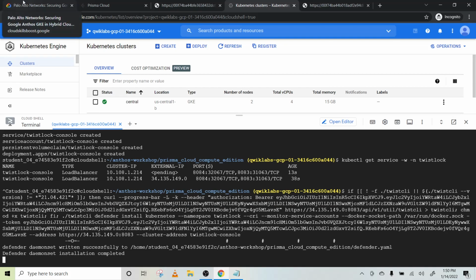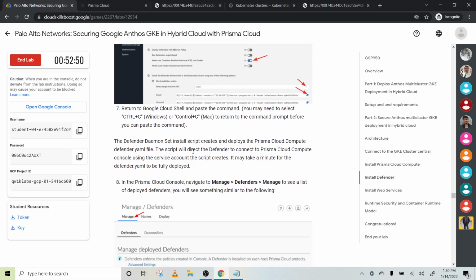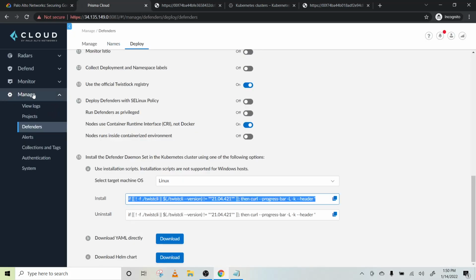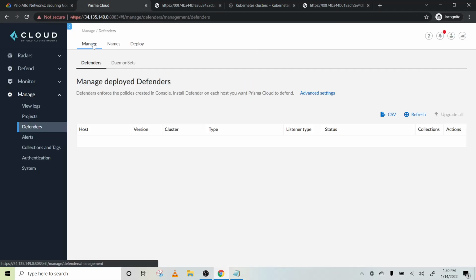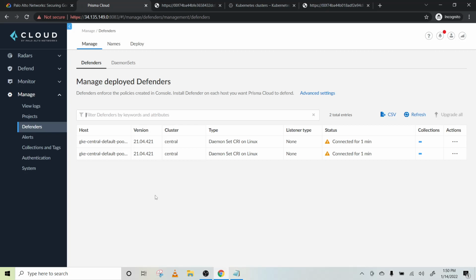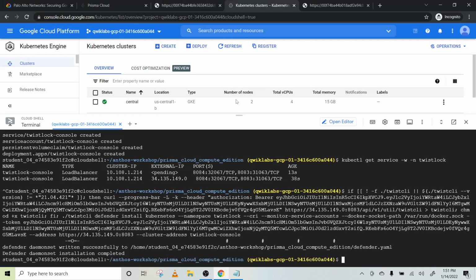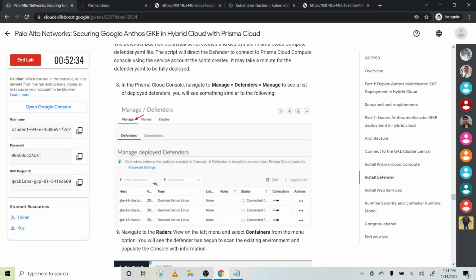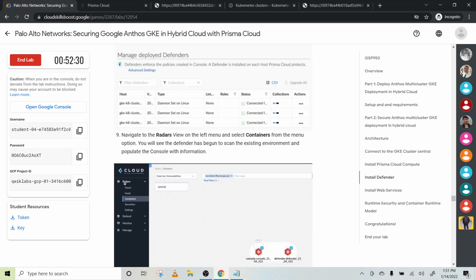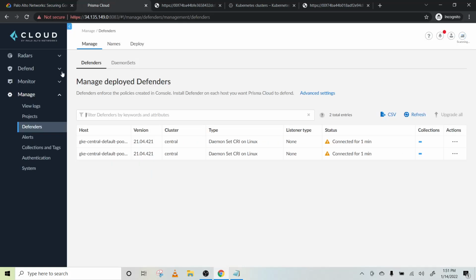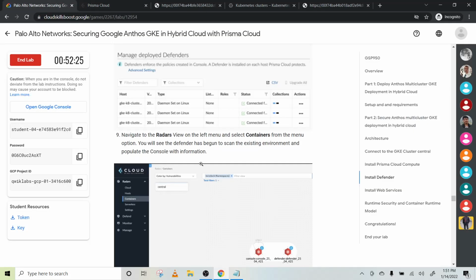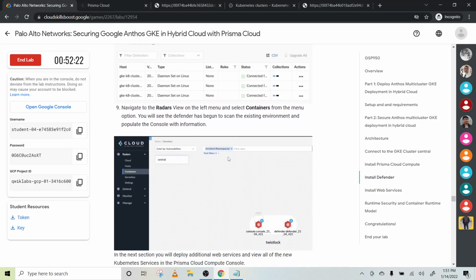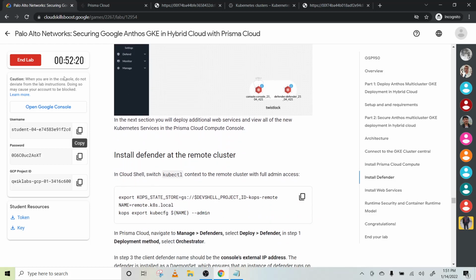And let me read. You have to click under Manage Defender and Manage. Let's go back to this Manage tab. For one minute it is ready. Under this Manage list, navigate to the radar, but let me read first and select the container. Okay, that's it. Leave it.